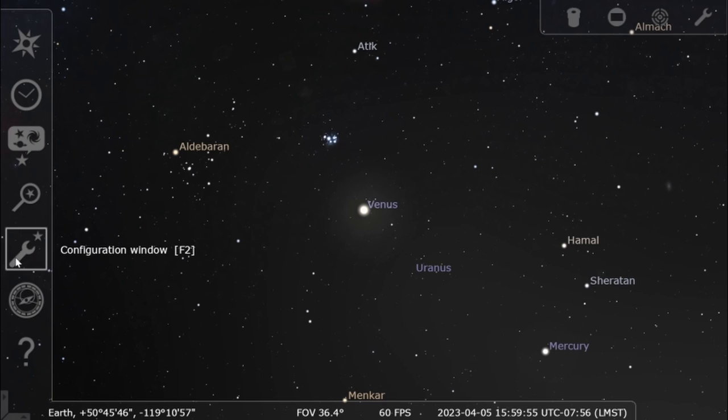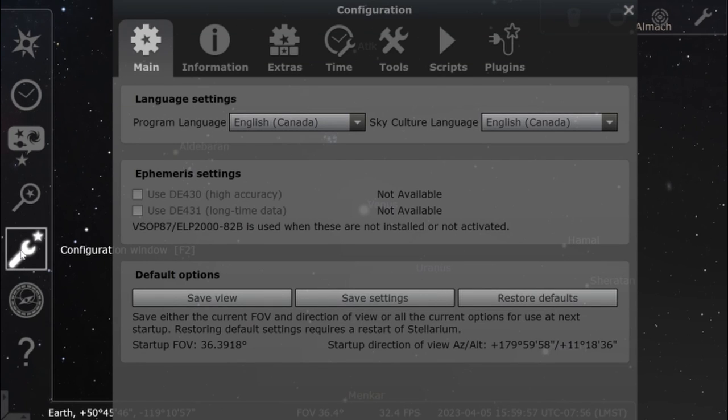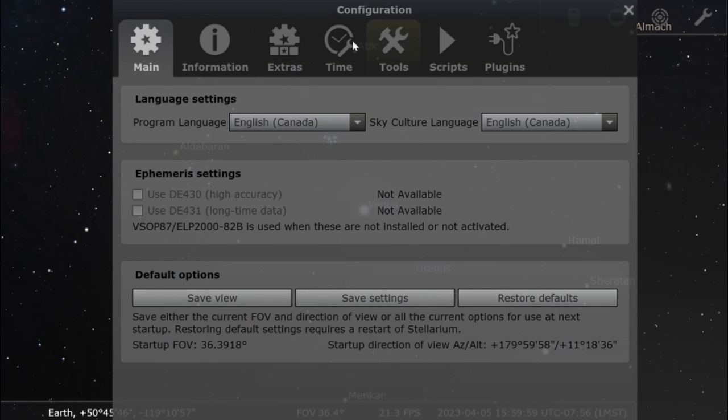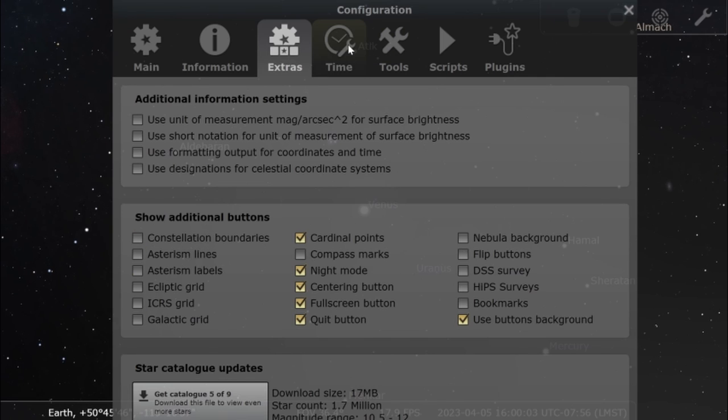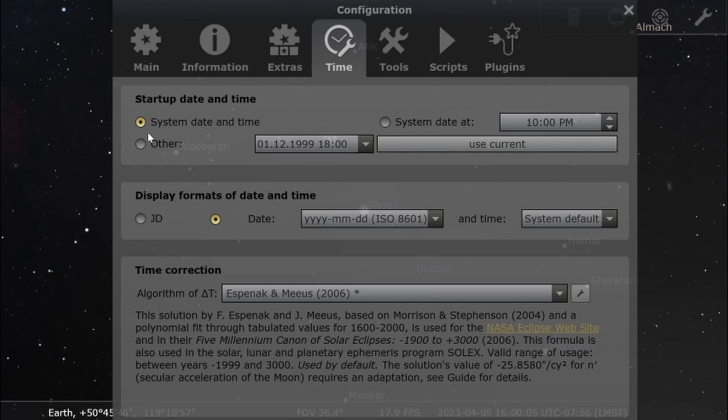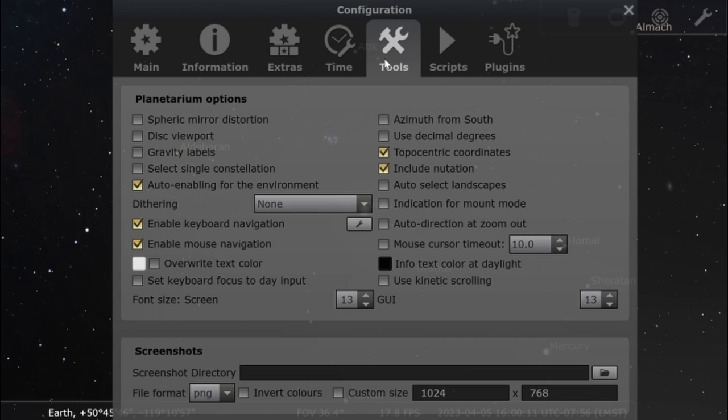Okay, and the configuration window for actual system options. I won't go into any of these, but date and time format might be nice if you have different preferences, and you can get into more advanced things with tools and scripting as well.